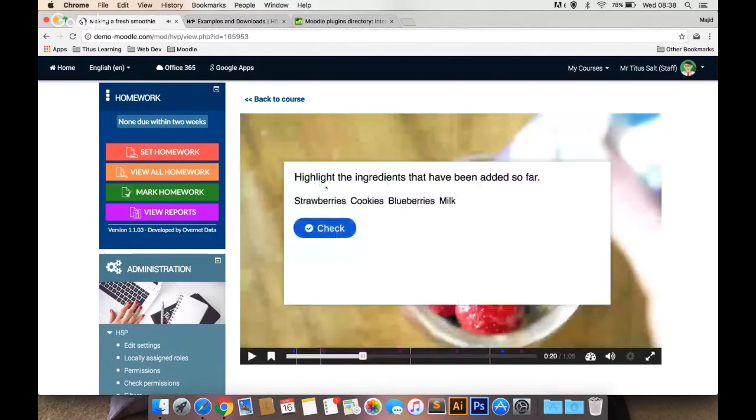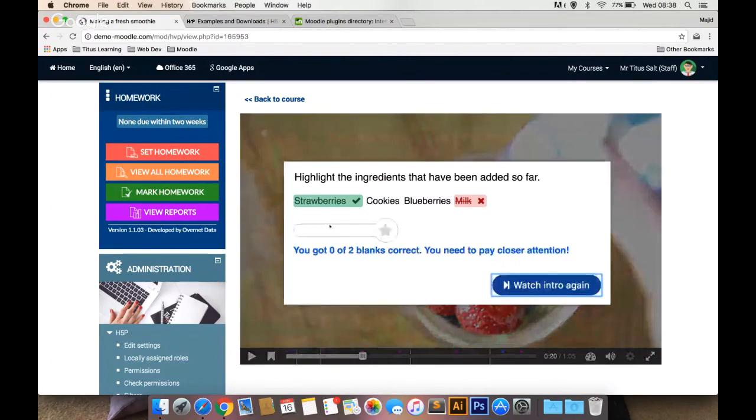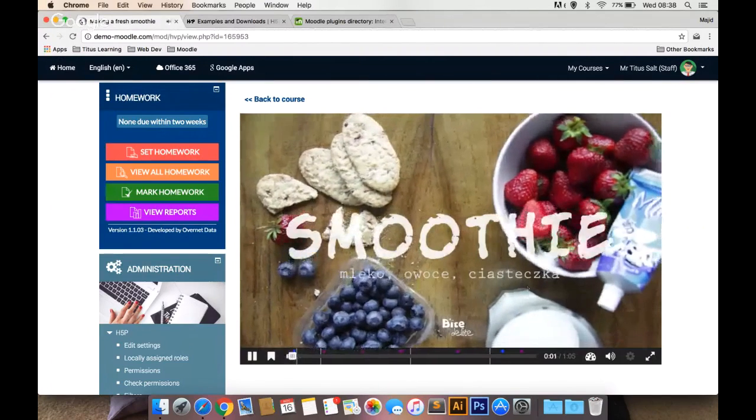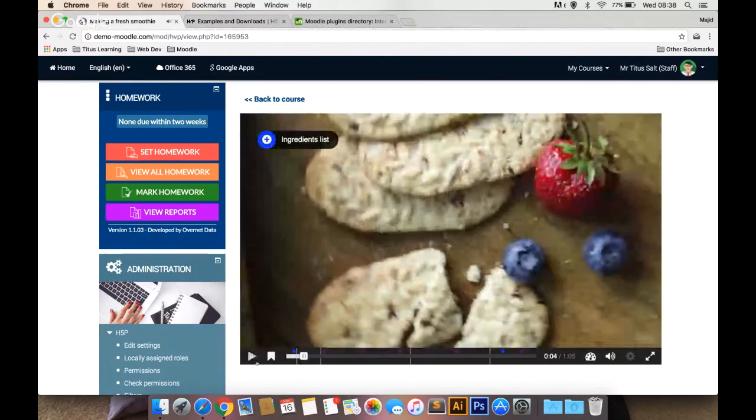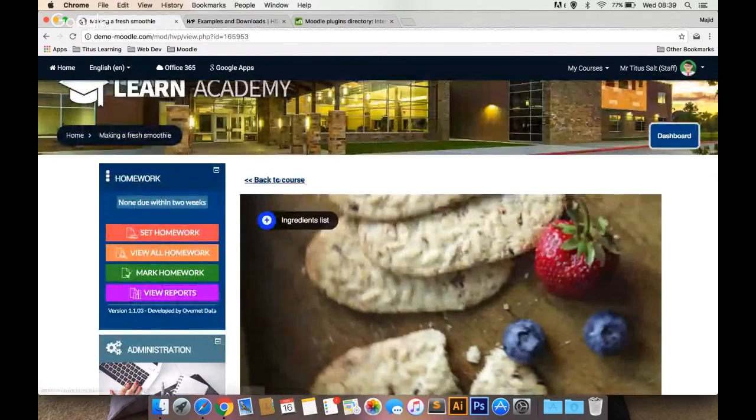So we have another question type, which is to highlight the different ingredients that have been used so far. Strawberries and milk, so we can check that. You can see one of the two is wrong, so I can watch the intro again. That takes me to the start. So that's one of the videos, and it's very easy to create this. I'll show you how to do that shortly.